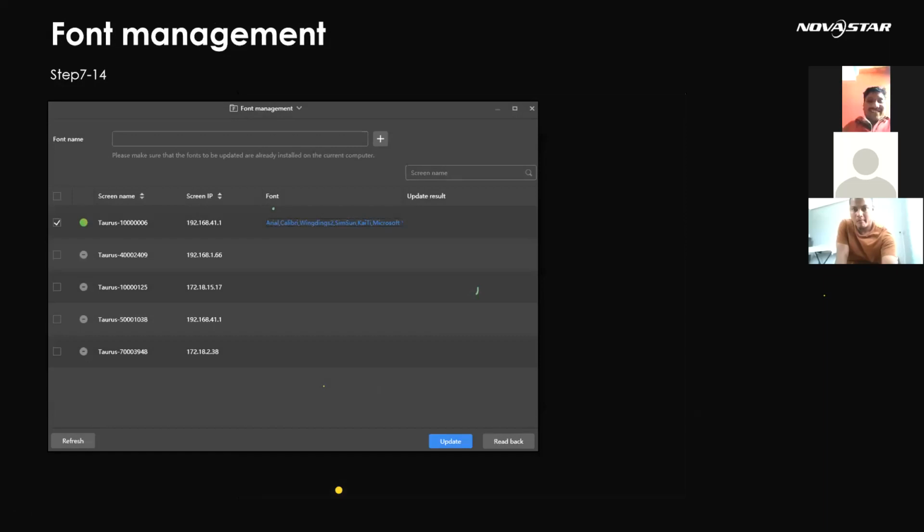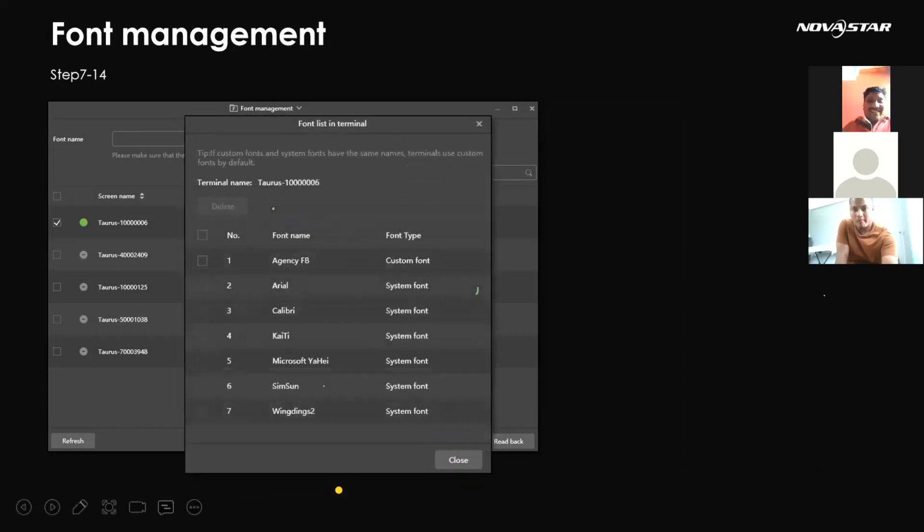And this is for font management. When you want to show certain text on the media player, you can update the font file here. So you can just click here and upload the font here.